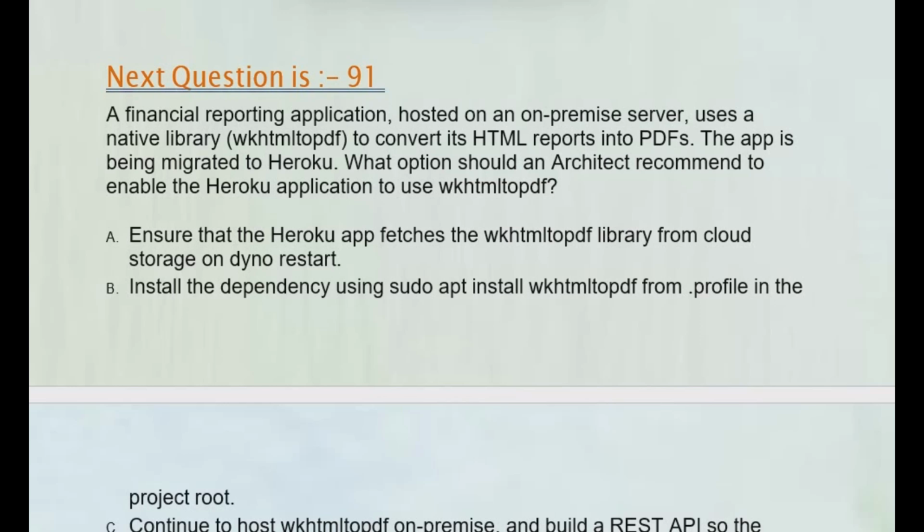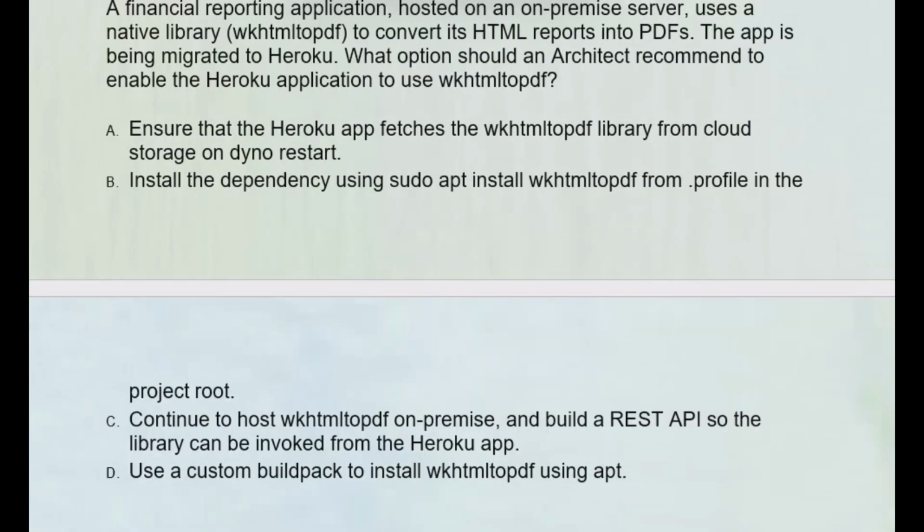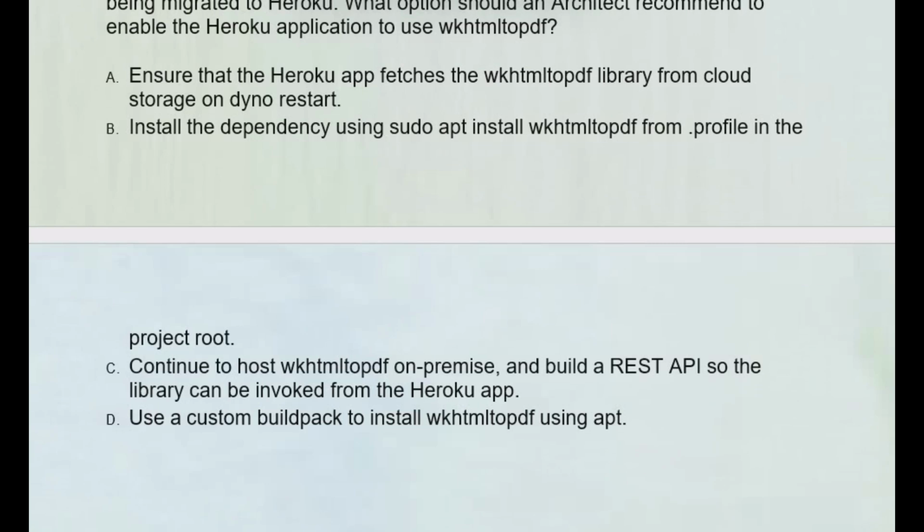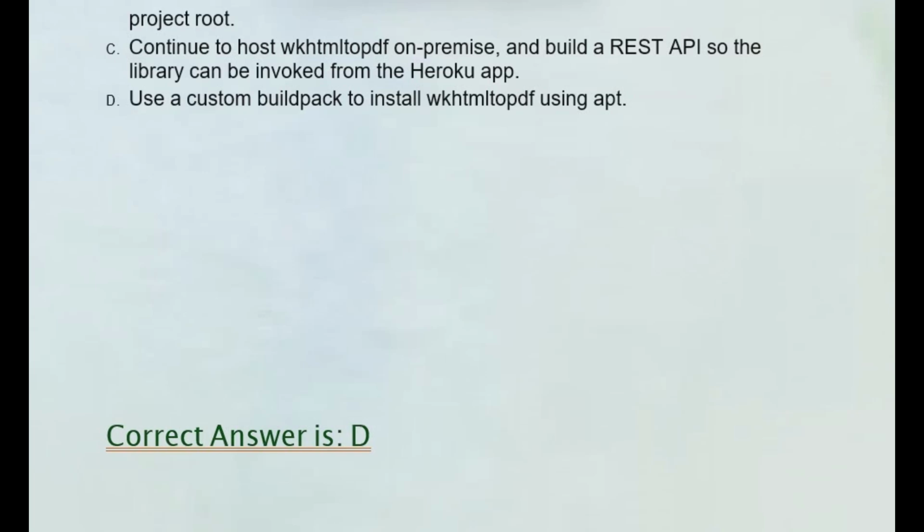Option A. Ensure that the Heroku app fetches this library from cloud storage on dyno restart. Option B. Install the dependency using sudo apt install from .profile in the project root. Option C. Continue to host this on-premises and build a REST API so the library can be invoked from the Heroku app. Option D. Use a custom buildpack to install wkhtmltopdf using apt. Correct answer is option D.